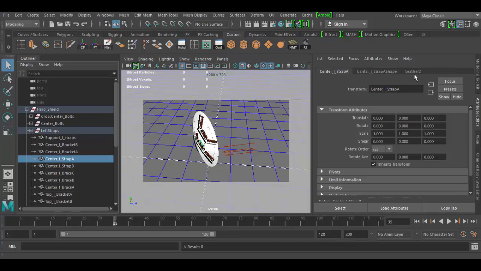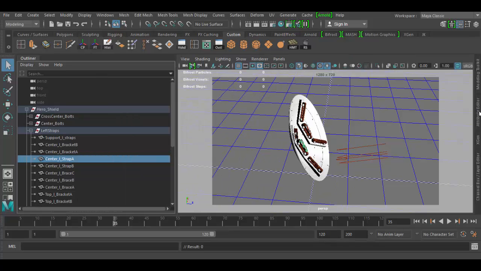I don't want to get too much into this right now, but I just want you to see the correlation of these objects and these other two very important windows, the attribute editor and the channel box. Again, we'll get into both of these later on, but we're going to focus entirely on the outliner for this tutorial.